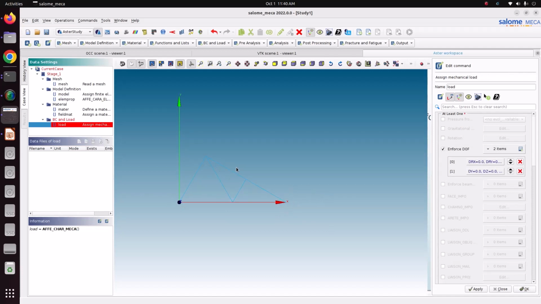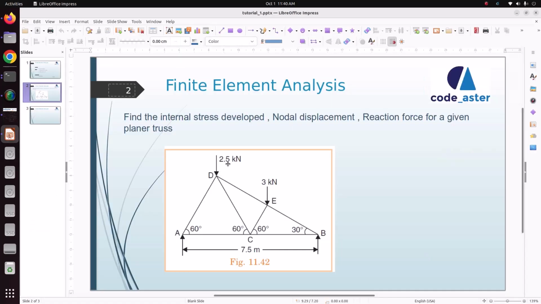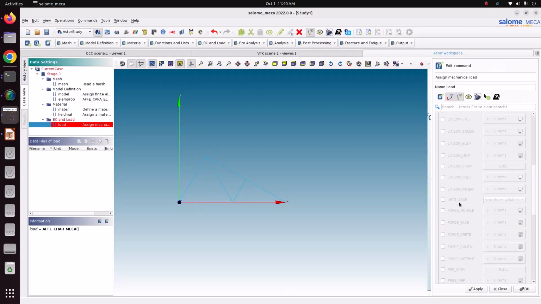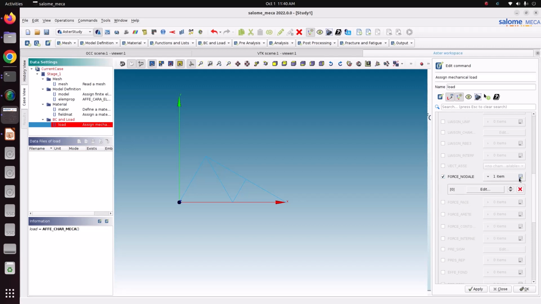Now we need to apply two forces here. The first force, the force y1 is 2.5, this node. Now you just scroll down here. There is an option called force options. Here these are all force options. There is an option called force nodally, means node. We can apply force in nodes. We can apply force in phase. So this thing we can use the force nodally.